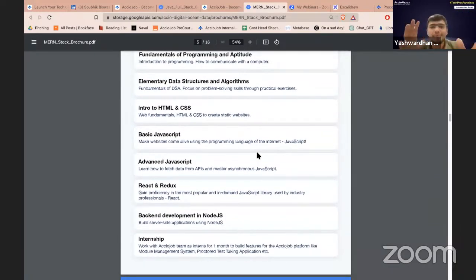So the MERN full stack program is slightly more tailored towards development skills. If you are someone who loves building software applications and projects, like I came with an idea and I want to build this web app very quickly, you will love it. You will build a lot of projects throughout the journey.